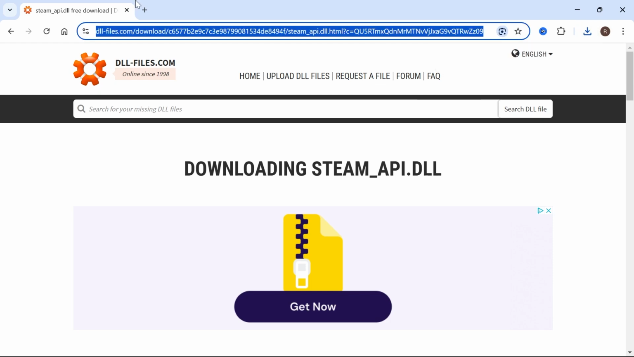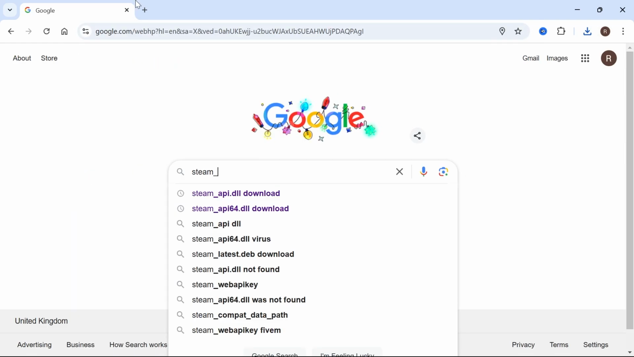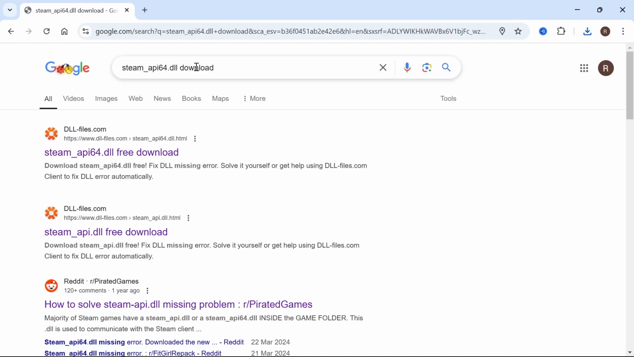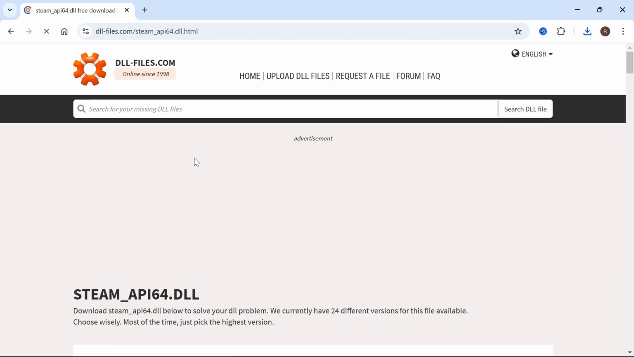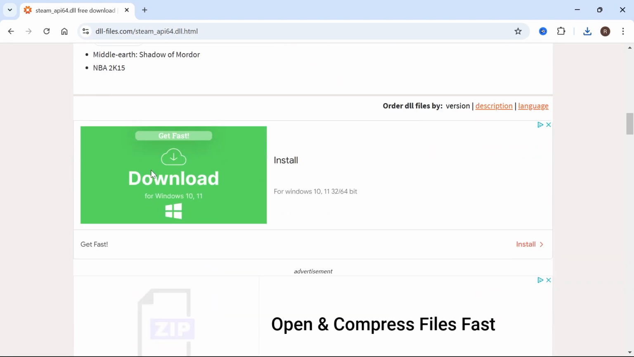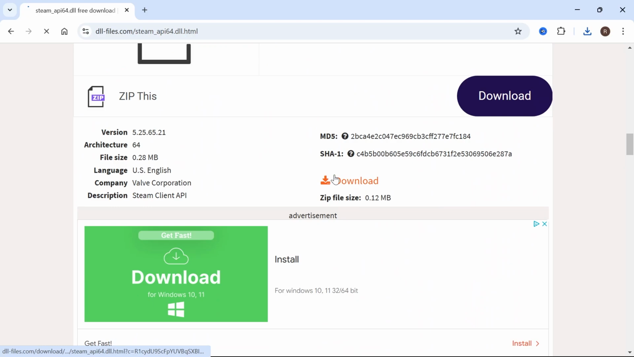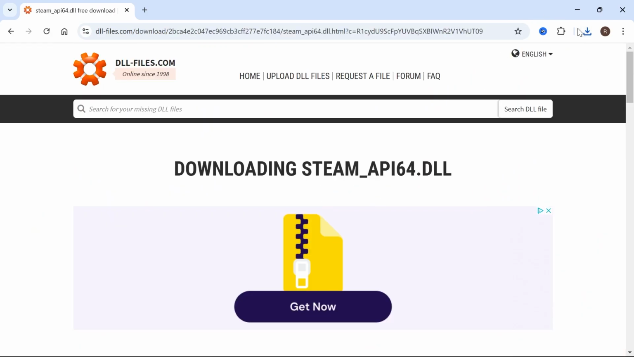Now, the next thing you need to do is head back over to Google, and this time type in steam_api64.dll download, and this time we're going to click on this search result over here. Scroll down again, and once again we're going to click on this download link, and then give that a few seconds to download to your computer.